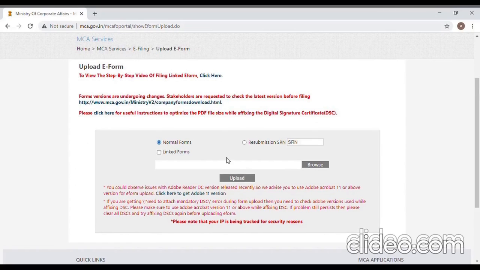But if the form has already been uploaded and the ROC has come up with a resubmission, and you are resubmitting the form, then instead of clicking here, you will click here and put the respective SRN of that form. And again, you will browse it and upload it. The third tab you're seeing is the linked form. Linked form basically relates to when you're uploading 2-3 forms together. An example would be the SPICE form, where you upload the SPICE form, MOA, AOA, INC-9, and Agile form together. In that particular case, you click this button and upload the respective forms.